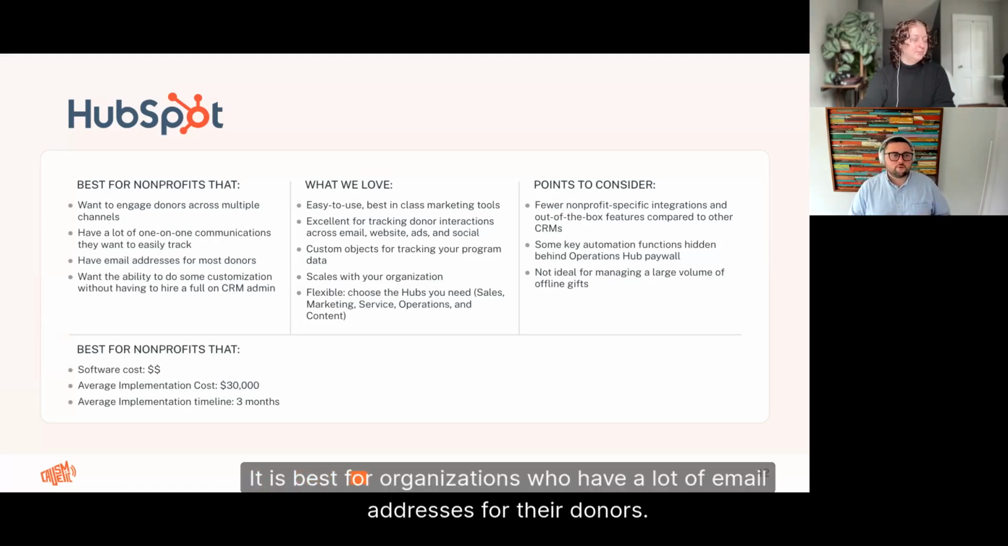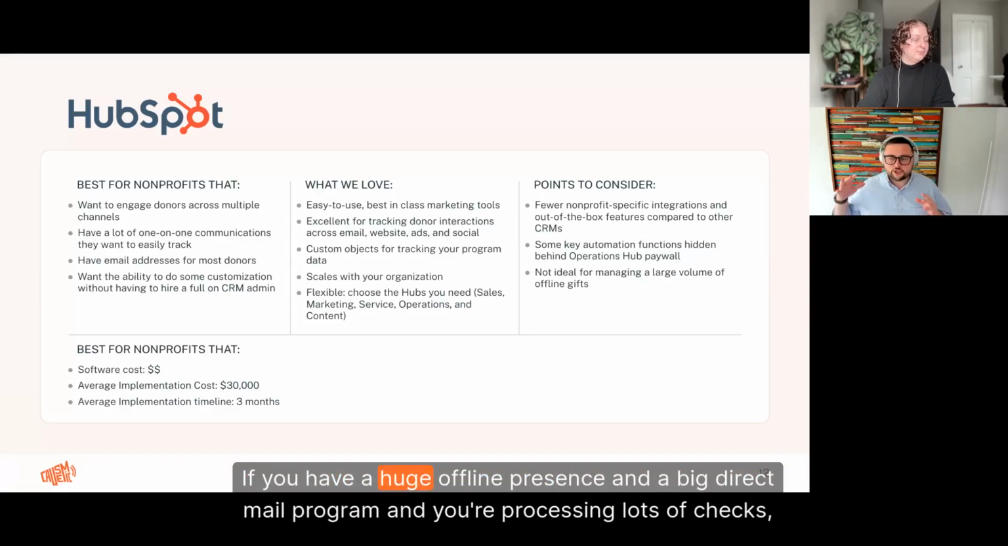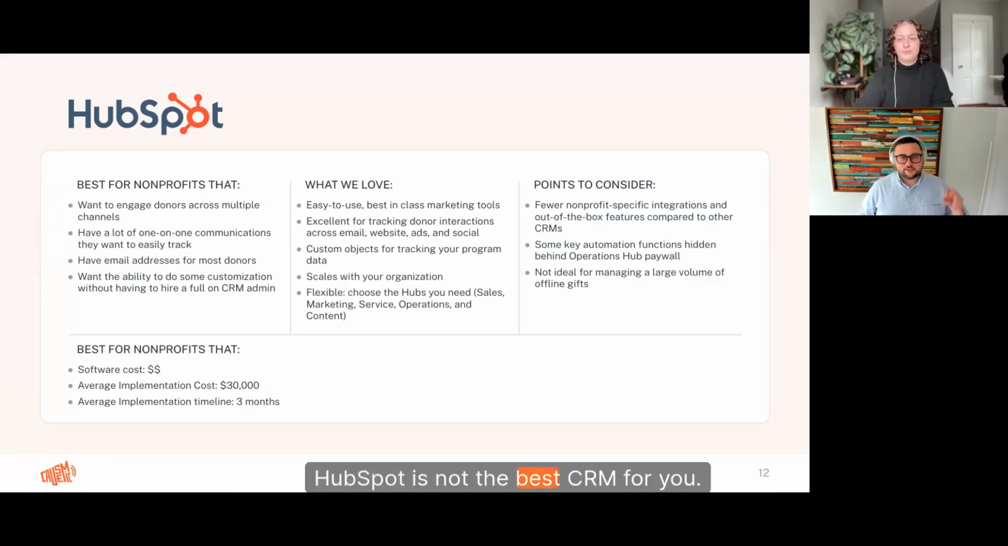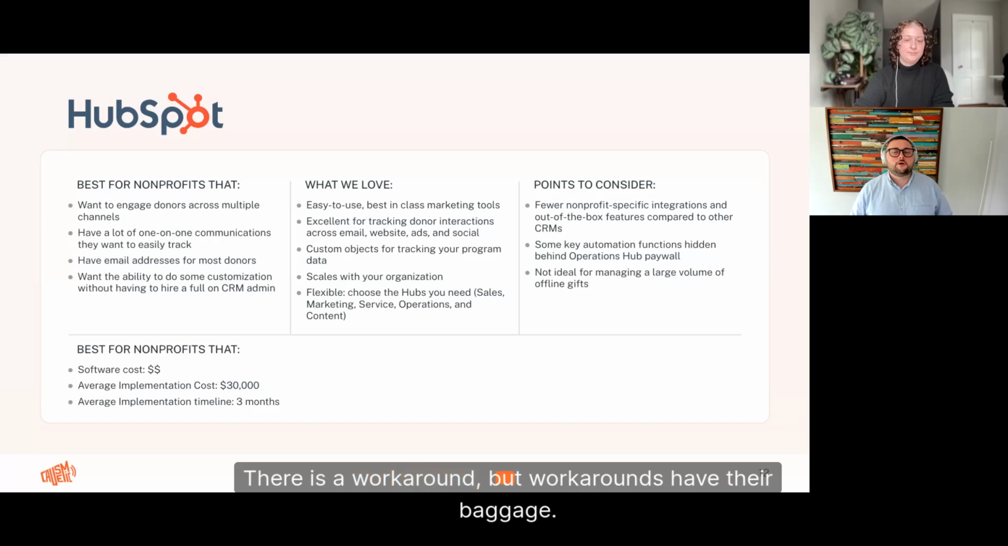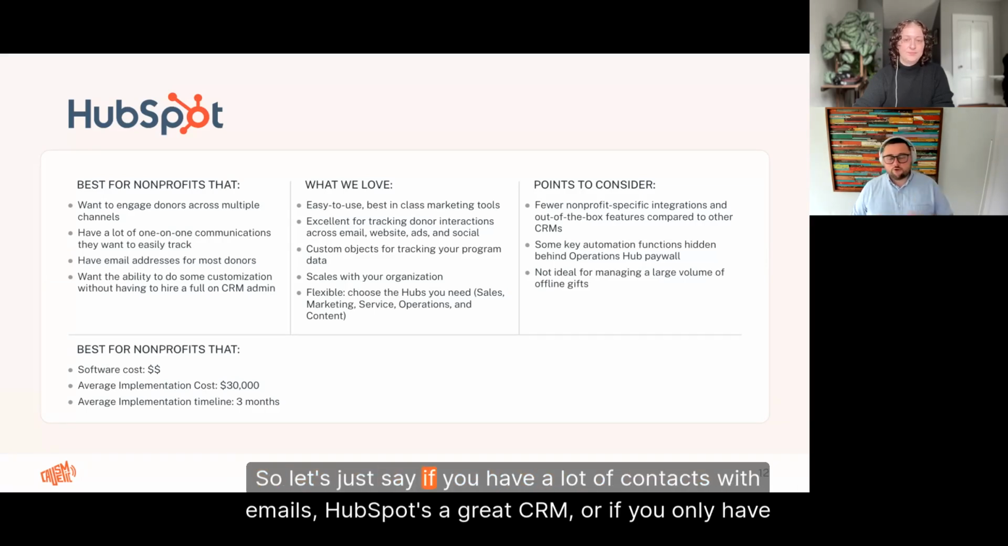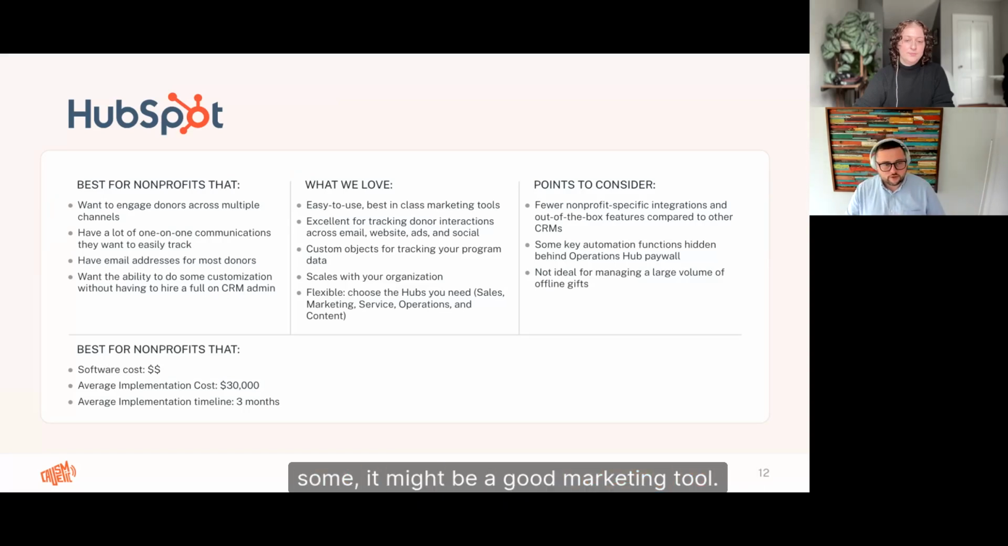It is best for organizations who have a lot of email addresses for their donors. If you have a huge offline presence and a big direct mail program and you're processing lots of checks, HubSpot is not the best CRM for you. It really isn't. Email is the unique identifier. There's a workaround, but workarounds have their baggage. So let's just say if you have a lot of contacts with emails, HubSpot's a great CRM, or if you only have some, it might be a good marketing tool.